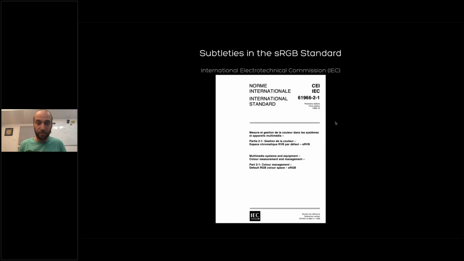Okay, let's jump into that. Let's have a look at the actual sRGB standard. It's always good to start from first principles. The sRGB standard is an international standard from the International Electrotechnical Commission, IEC. And the standard is 61966-2-1, the color management, the default standard color space, the standard RGB color space.